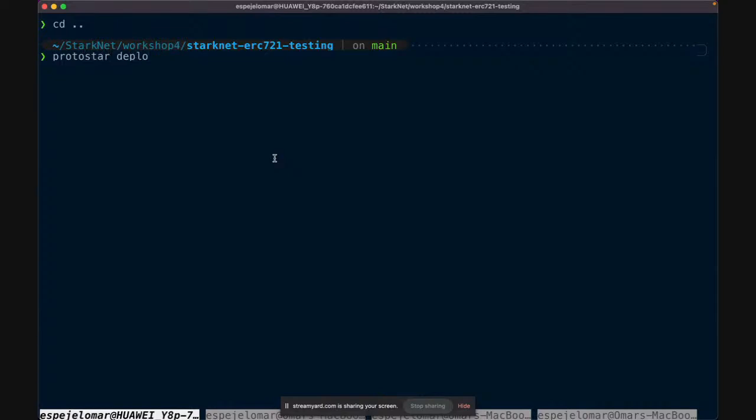Protostar deploy, and then we indicate what is the contract that we want to deploy. Here is the custom one. Let's go directly to the custom one. And also we can indicate the network. Here we indicate testnets.